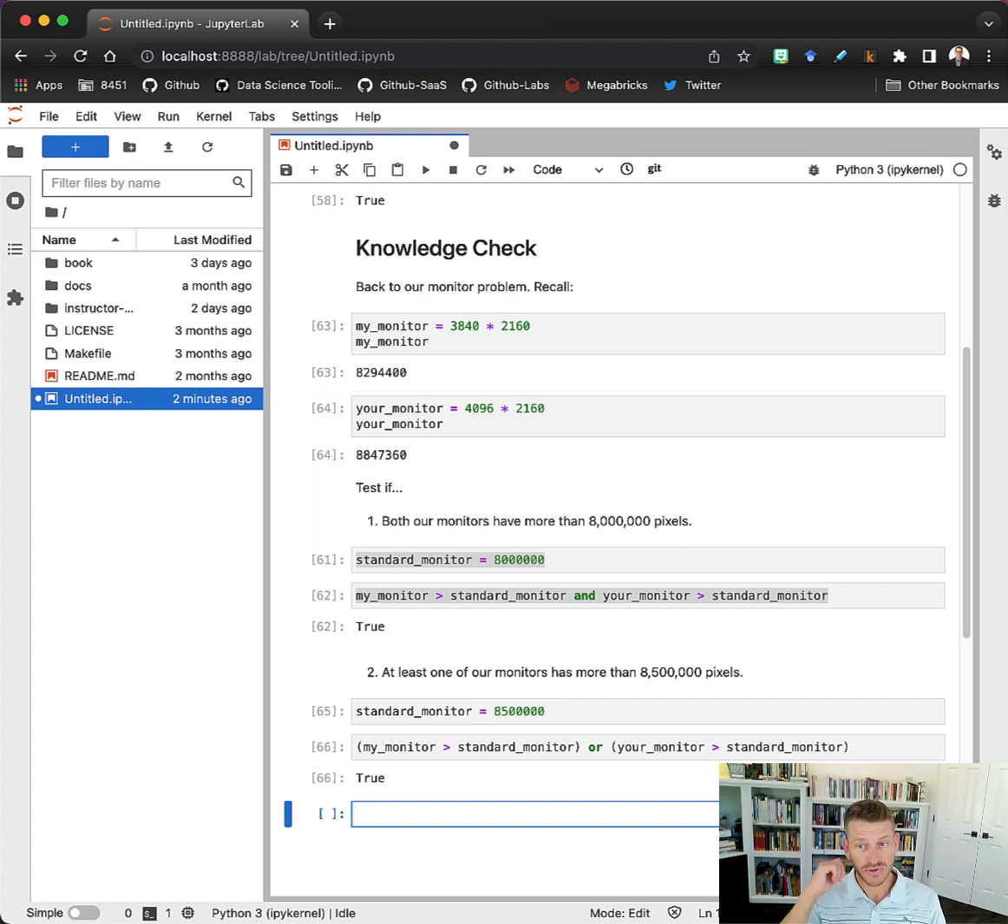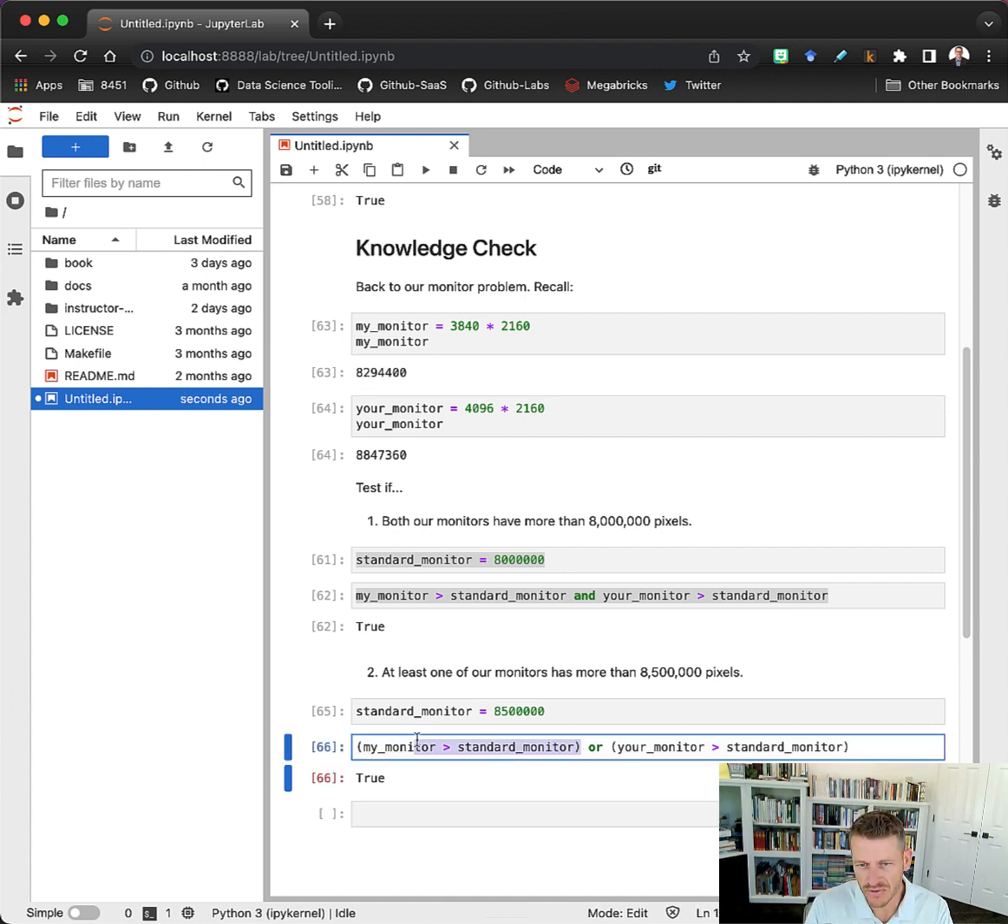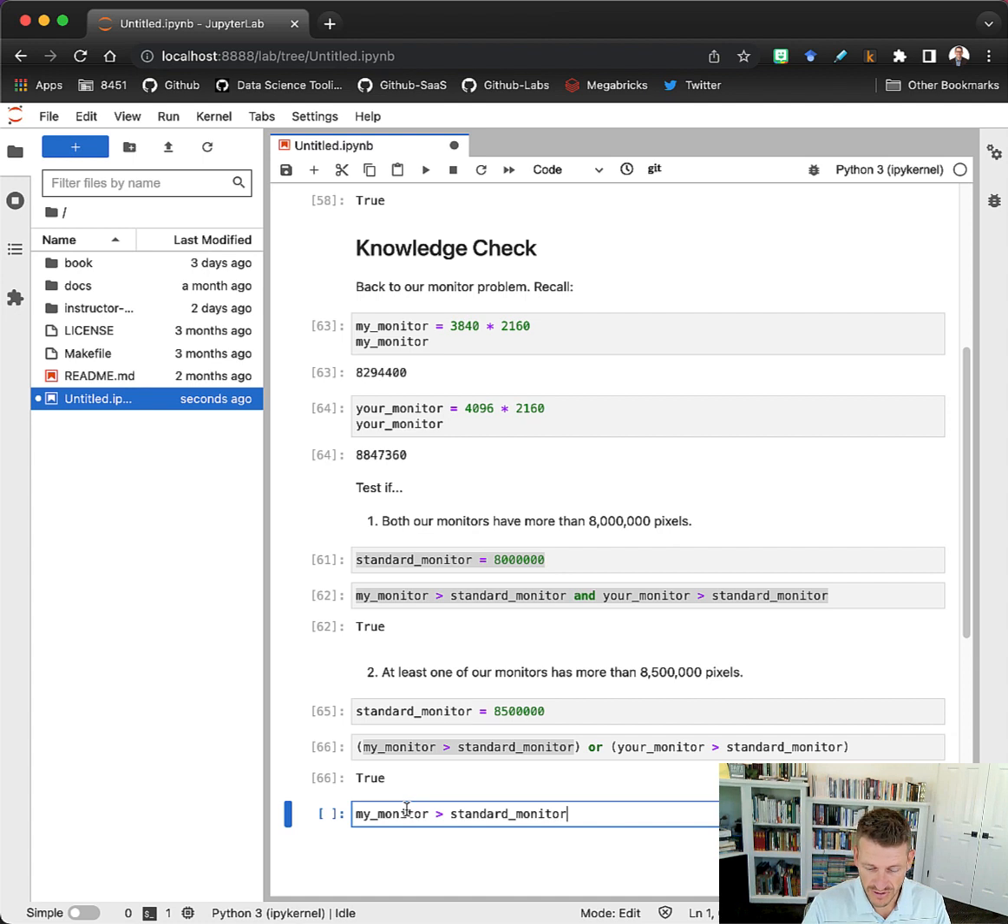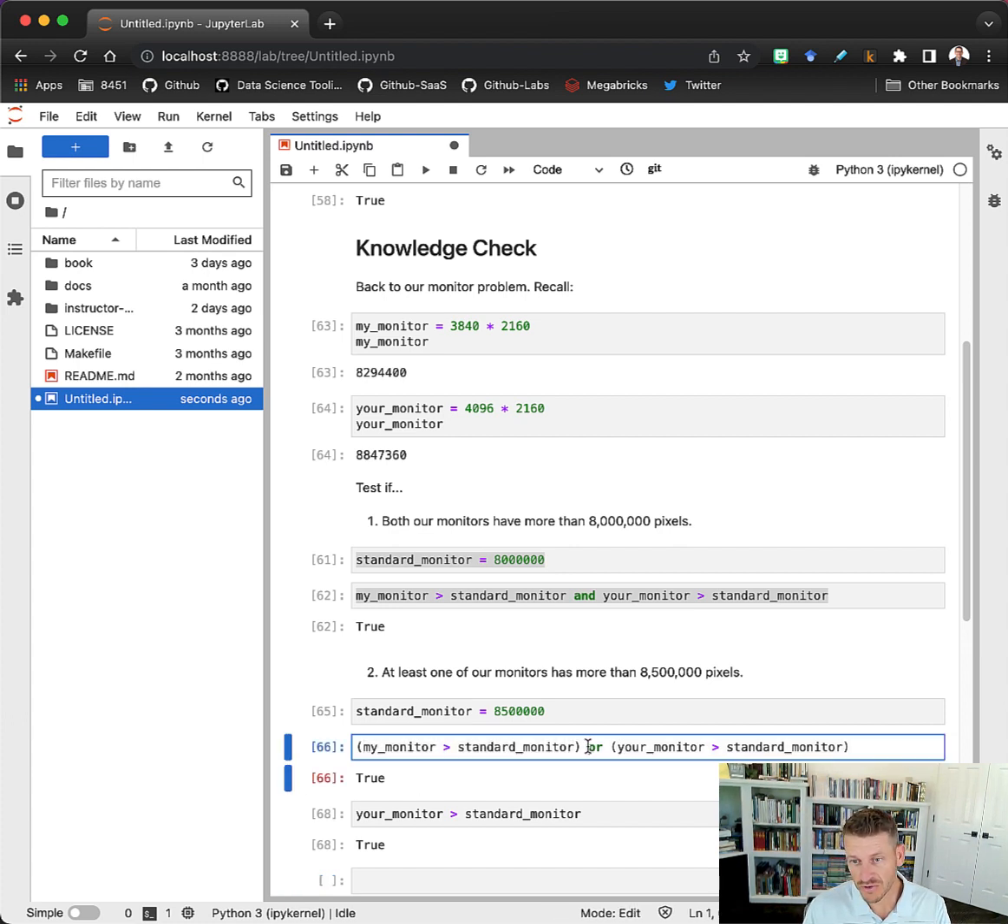And the reason it's true is because your monitor, we can see, is a little bit over 8.8 million pixels, whereas my monitor is actually just under 8.3. So my monitor, that condition does not hold, right? We could look at this individually. Just take that condition and look at that. That is false, but if we were to look at your monitor, that is true. Therefore, at least one of these conditions holds, and that's what we're looking for with this or statement, so we get a single true back.